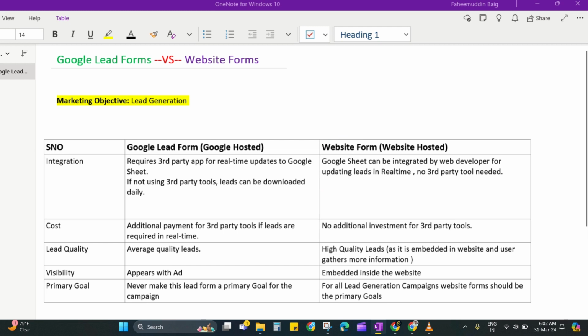Now, since we are not having a third-party application, we will not be incurring any additional payments for third-party tools for website forms. Whereas in Google hosted lead form, you have to pay the additional payment for the third-party tools, that is Pabbly or Zapier or any other tool, whichever is available. So this is also a clear-cut advantage which you are having. So firstly, you will be saving the effort in the configuration part of the third-party application. Second, you will also be saving on the cost.